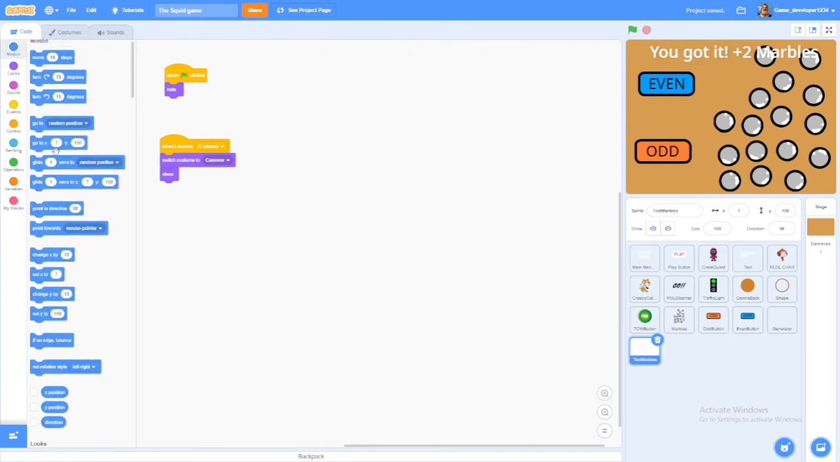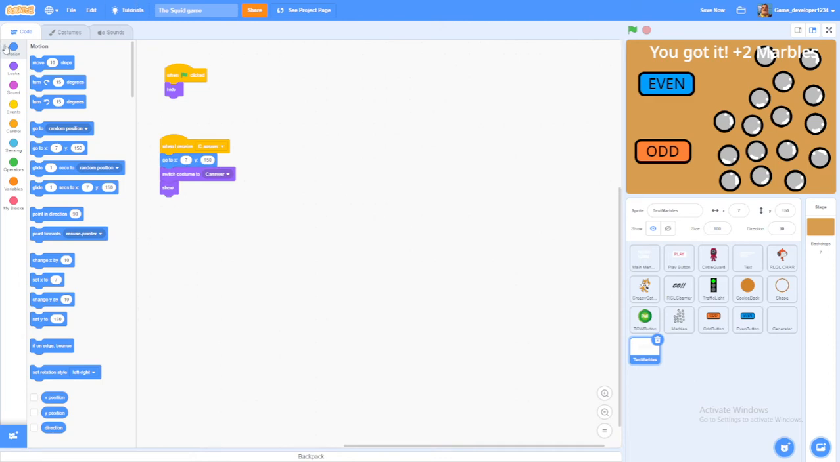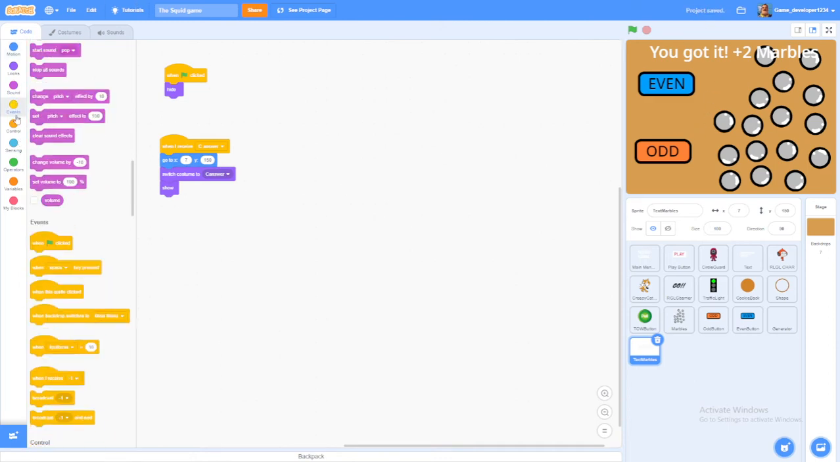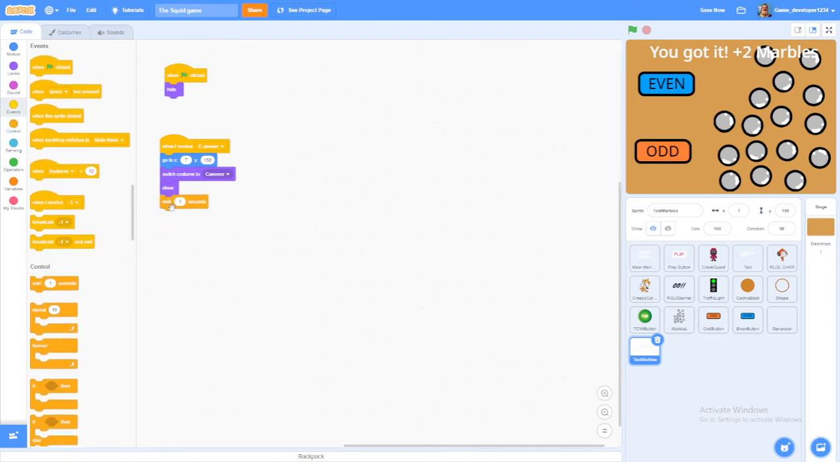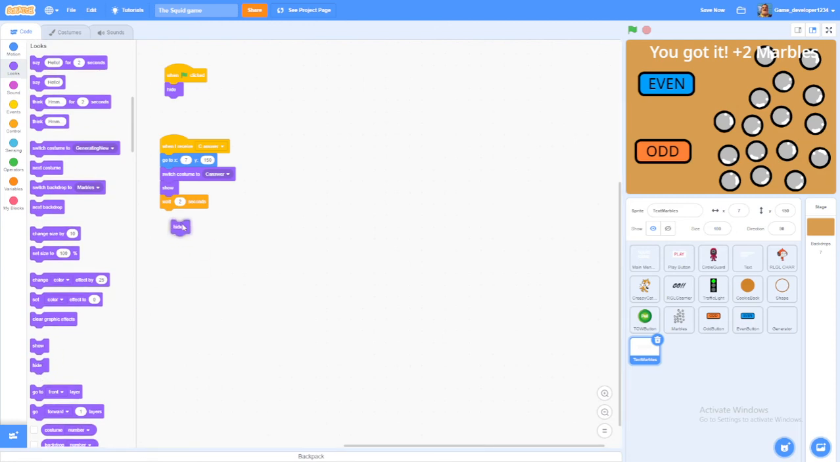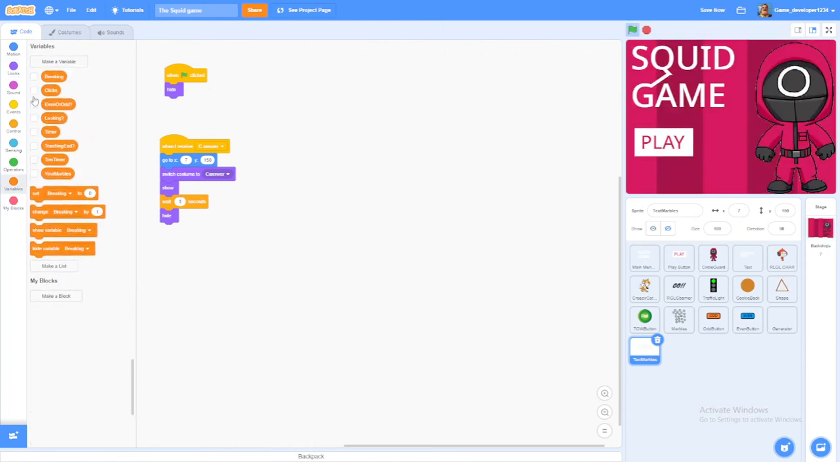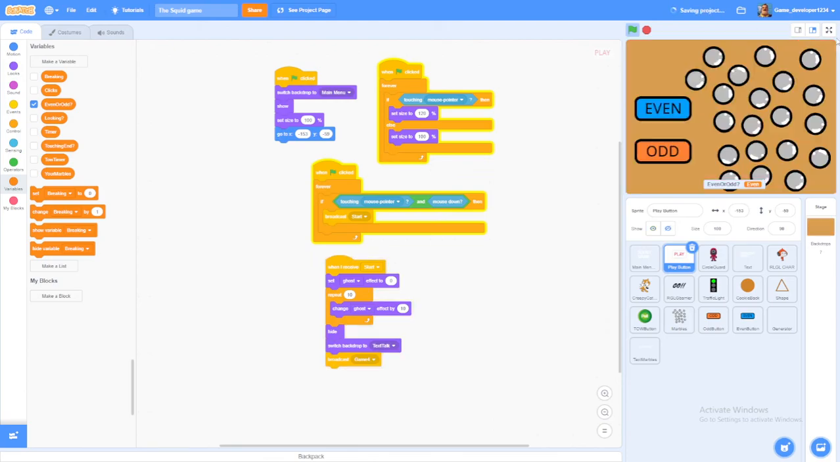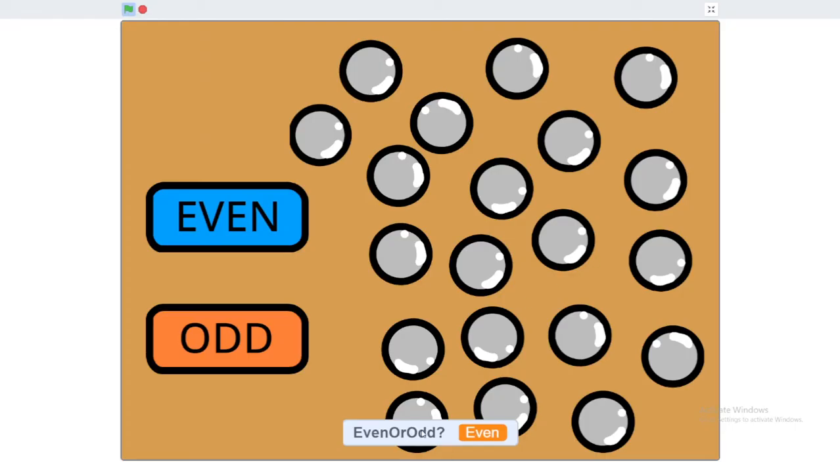Alright, and then we're gonna add a go to that place, and then we wait like 2 seconds, and then we hide. Okay. I feel like 2 would be too long. Let's do 1. Alright, and then if I show the even or odd, I'll put it like down there. And then I do that. So it's even right now, okay?